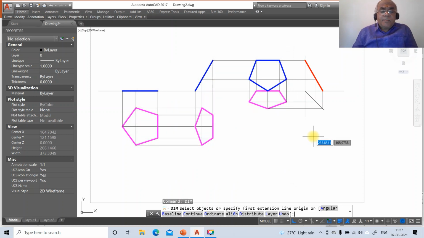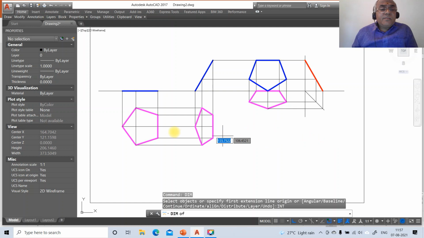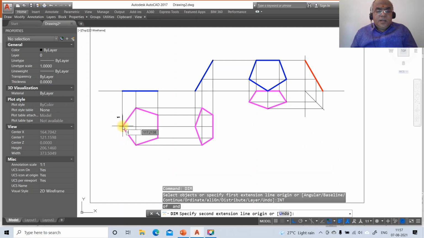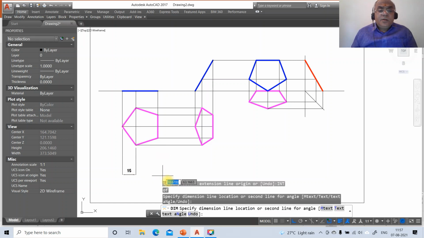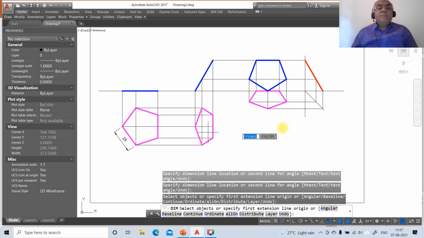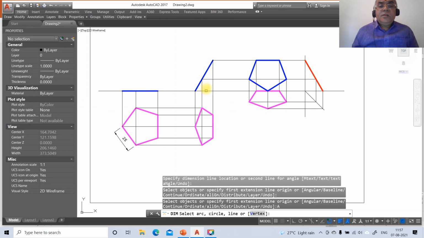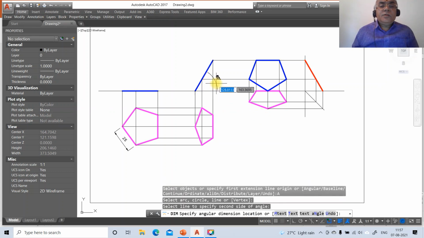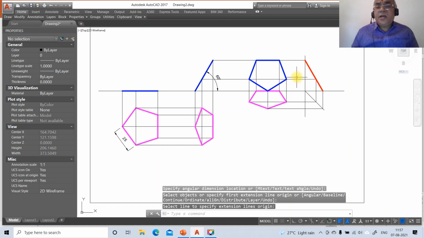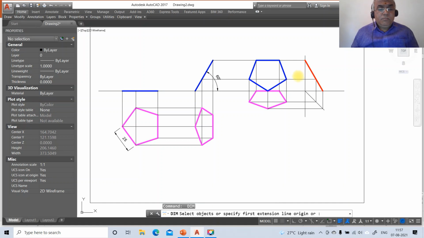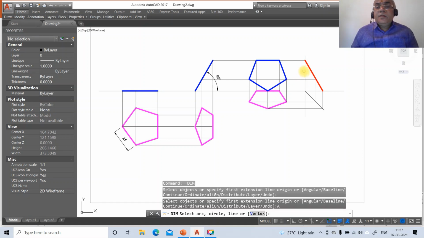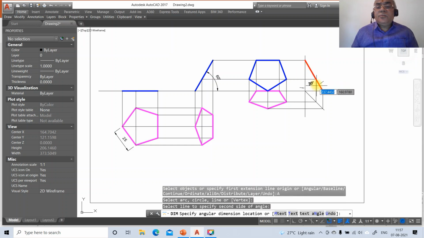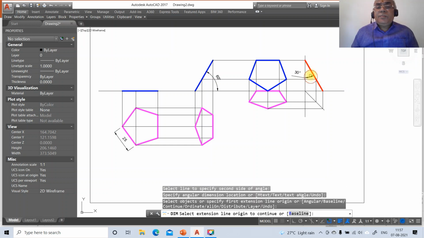Now we go for dim, take INT of this and INT of this. Go to align, switch off this, so you're going to get 25. Then you have angular, select between these two, go to 60 degrees, then go to angular between these two. Once you do that, you are going to get 30 degrees to VP.